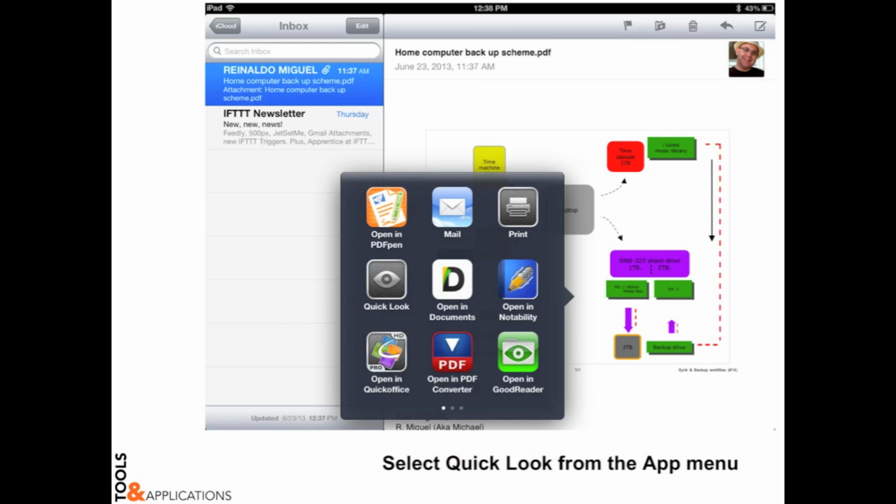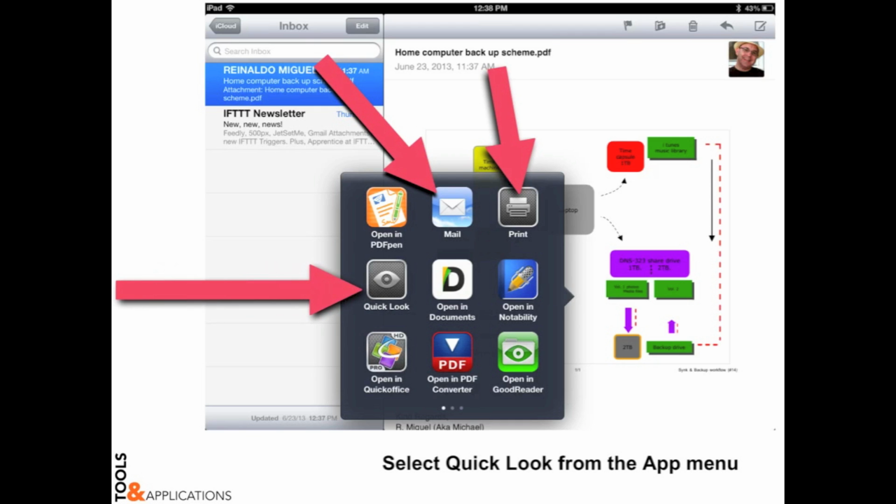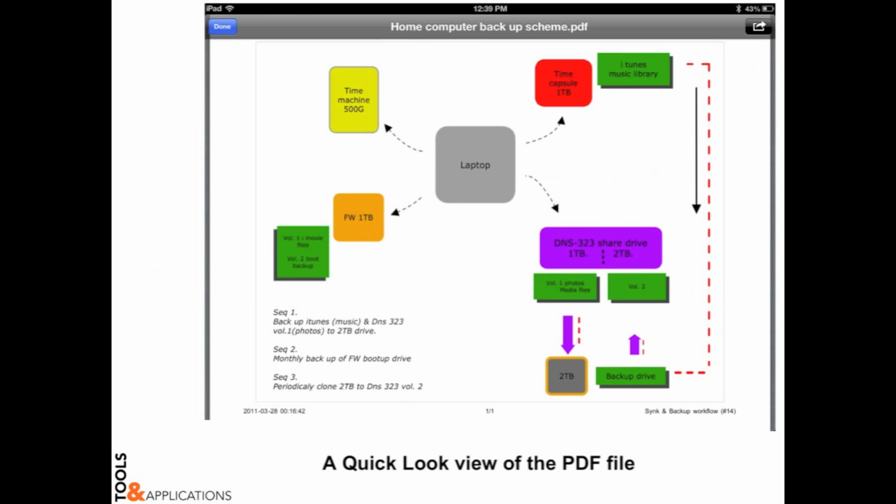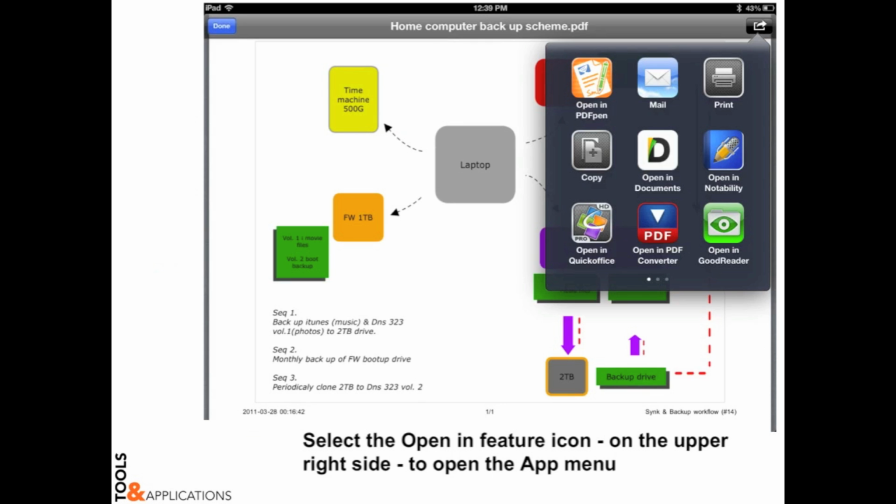For example, by selecting the Print app, you can print the document. By selecting the Mail app, you can resend the document to someone else. And if you select Quick Look, you'll be able to view the document right away. After selecting Quick Look, this is what my PDF document looks like. Now, if I hover up to the upper right side of the screen and select this icon, I'll open up the pop-up menu again. But you'll notice that this time, the Quick Look app is not included. That's because we are already using the Quick Look view.